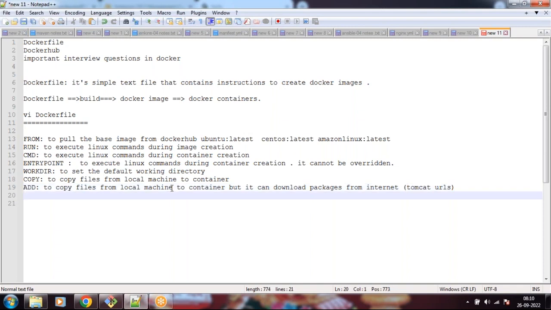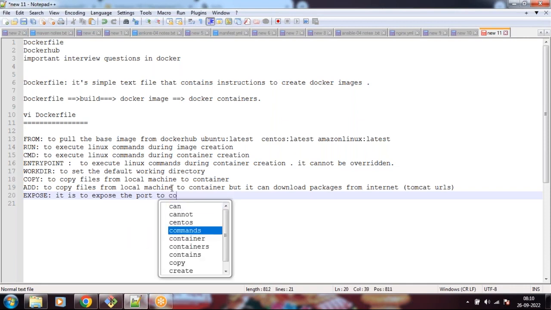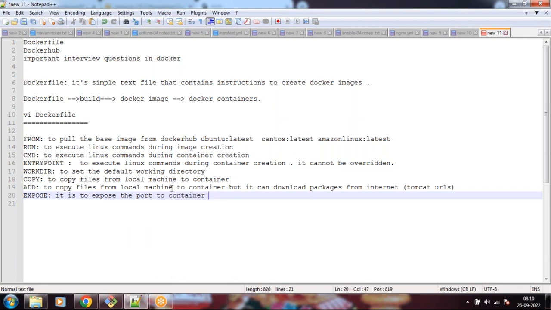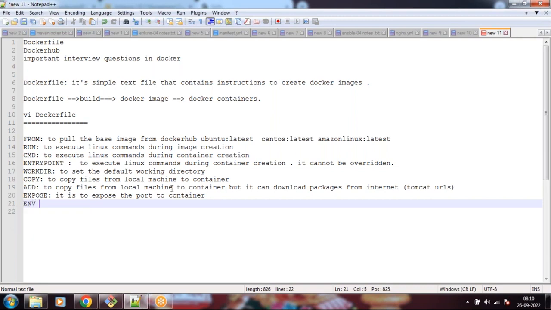So the next thing is EXPOSE. It is to expose the port to the container. And the next thing is ENV. Some people use environment variables. It is to set environment variables.